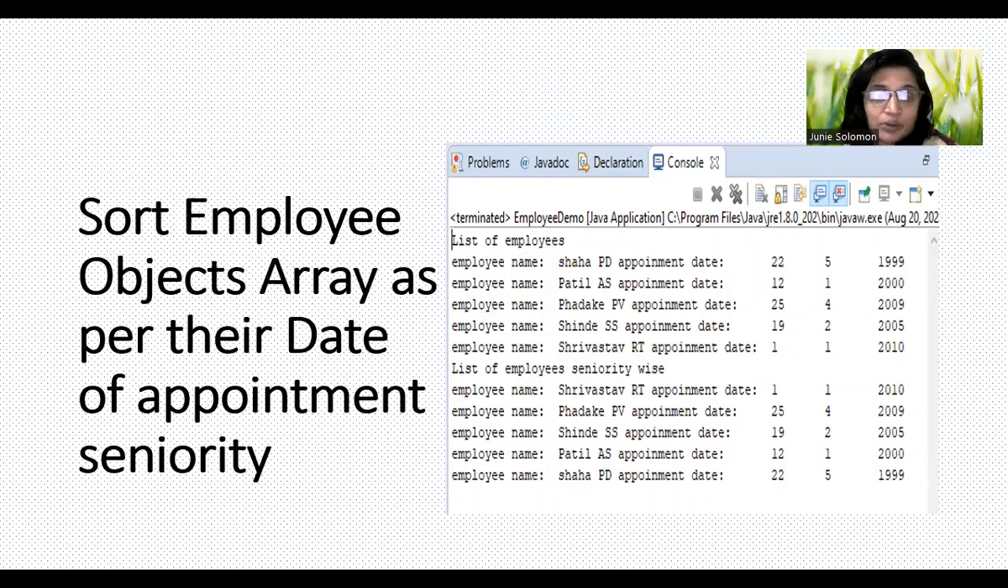Today we are doing sorting an employee object array as per their date of appointment seniority. It means in an employee there will be a name and a date of appointment, and the names and dates of appointment will keep coming in a different order, and at last we want to get them sorted according to the appointment date.